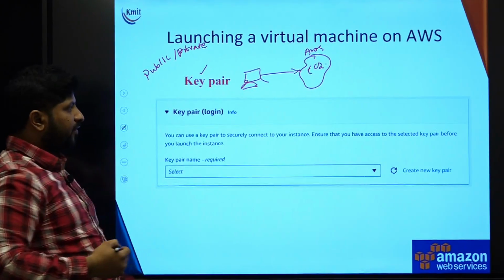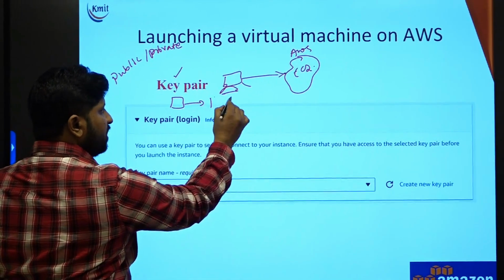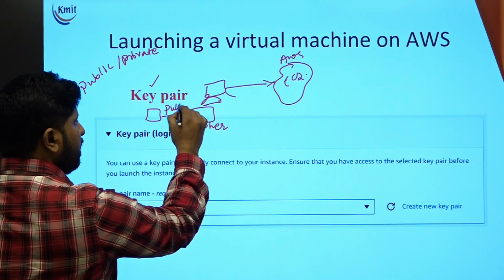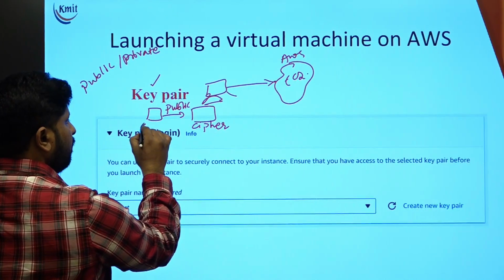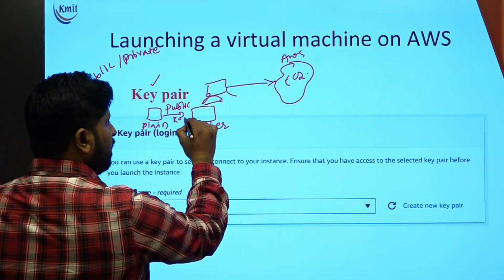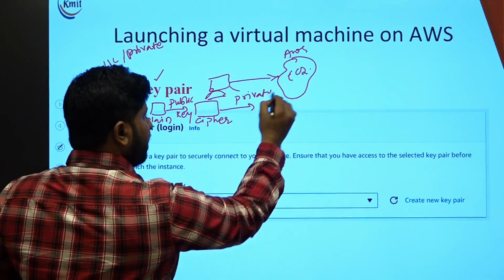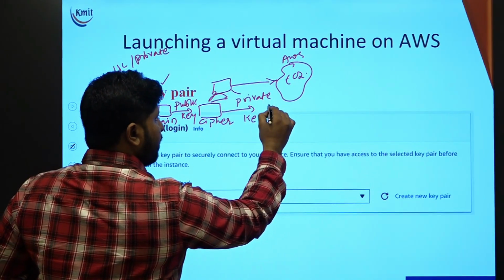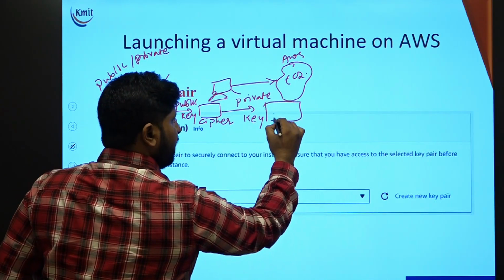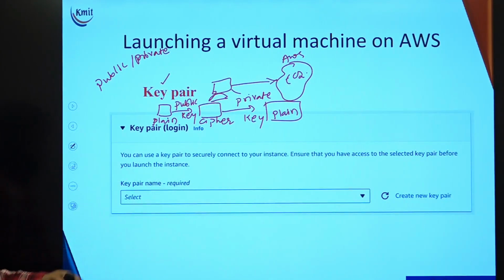It is a format of cryptography where your plain text is going to be converted to cipher text using a public key. And the cipher text, at the other party, they are going to use their private key to decipher the cipher text into plain text. In this manner, they maintain the security.